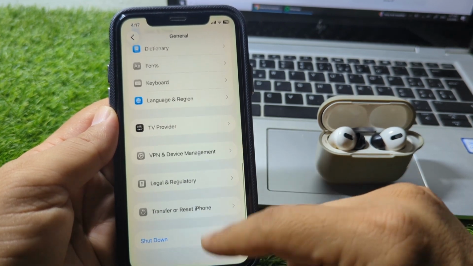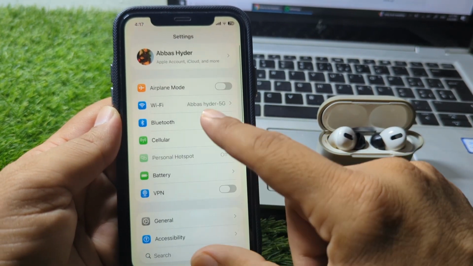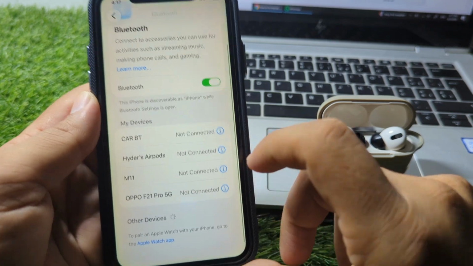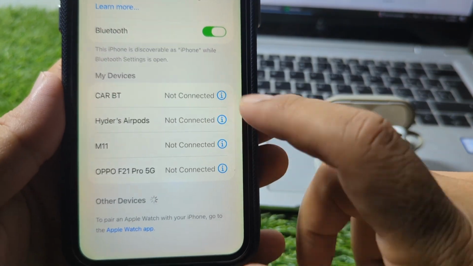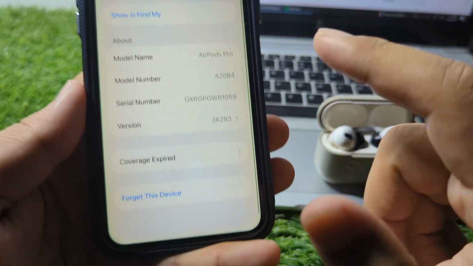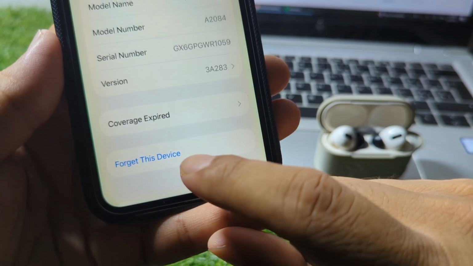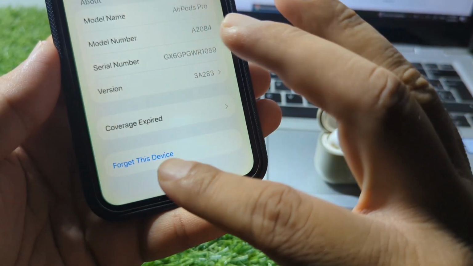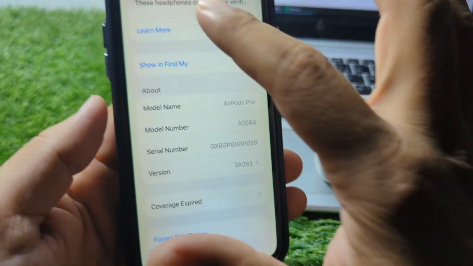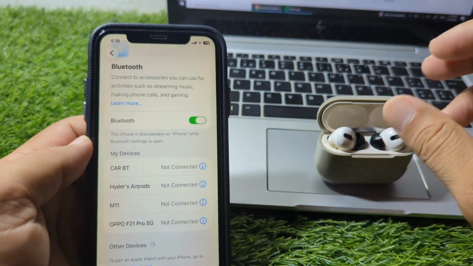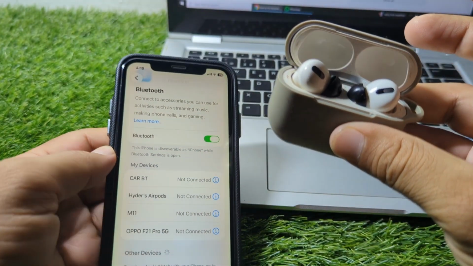Then you have to go to Bluetooth settings and then go to your AirPods and go to the settings of your AirPods and then scroll all the way down and forget this device for one time. So guys, simply forget this device for one time from here. After this, go back and now try to reset your AirPods to factory settings.